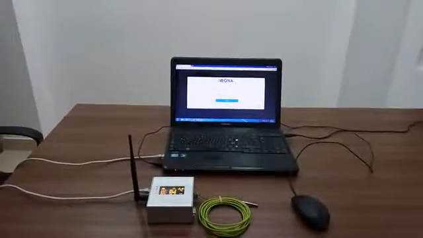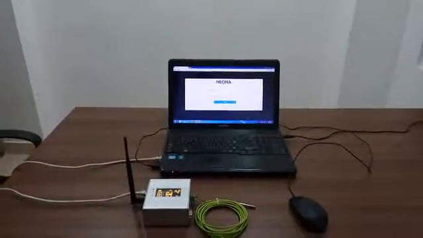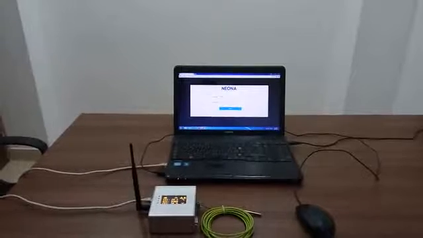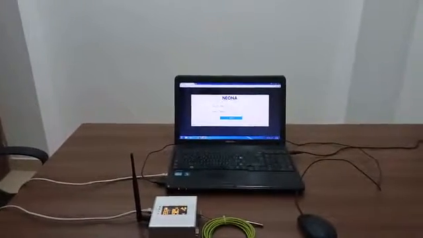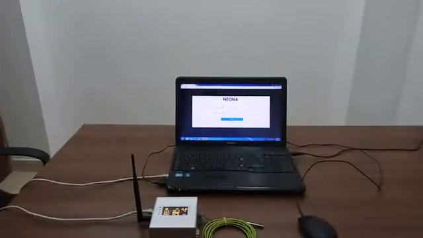Hi all, this is a small demonstration of our project Neona Sensor Gateway. Neona Sensor Gateway is a remote sensor monitoring system through which we can monitor the sensor values remotely.